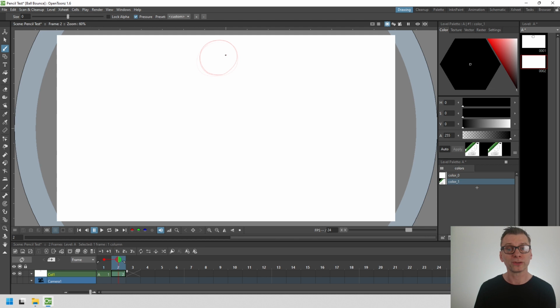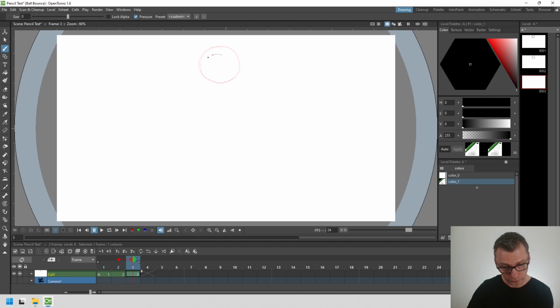So then you can just move to the next frame and add a new drawing each time, but instead of clicking on the timeline, you can just press the right arrow key on your keyboard to move between frames, which can make this process much simpler. So simply draw the next circle, press right, and then draw the next one, press right, and so on.